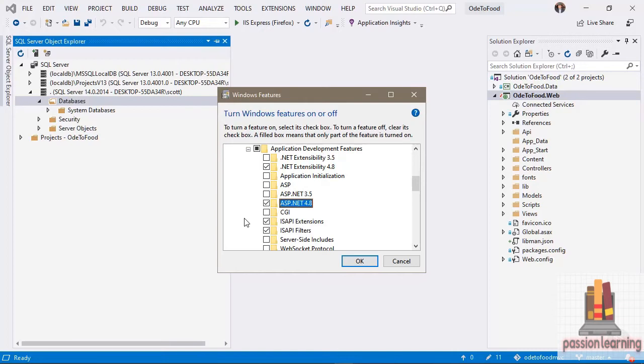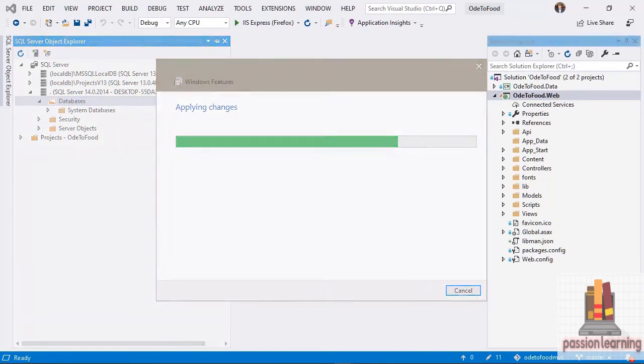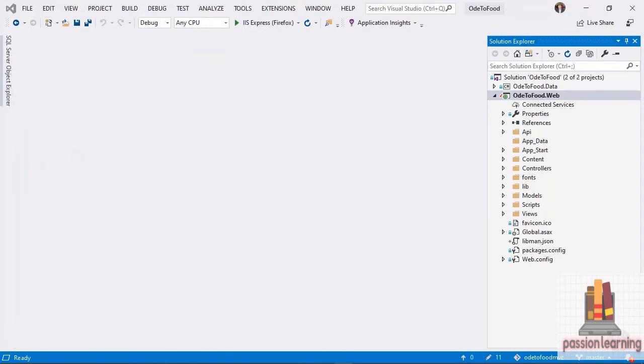What I don't need is the feature that allows me to run classic ASP. I don't need the CGI feature. I don't need server-side includes, but I really need all the features that will allow me to host an ASP.NET application. And once those features are selected, I'm going to press OK. Windows will spend some time downloading and installing various components. When this is done, it might require a reboot, but at the end of the process, I should have everything I need to run my ASP.NET application under IIS.